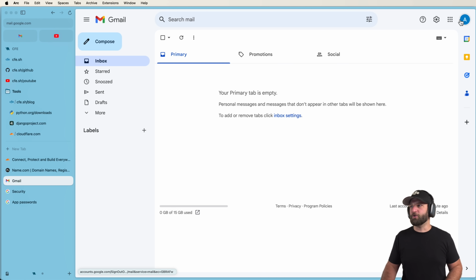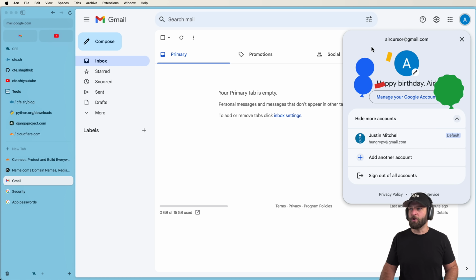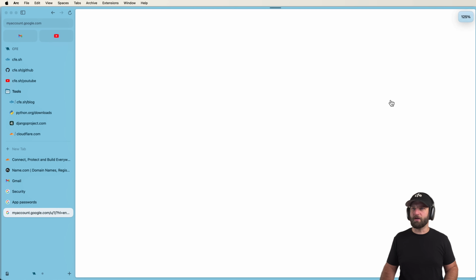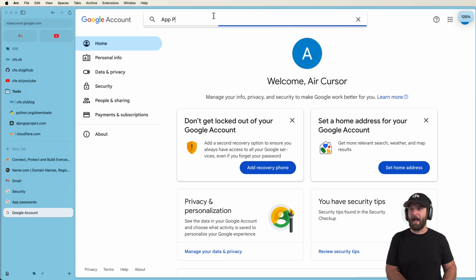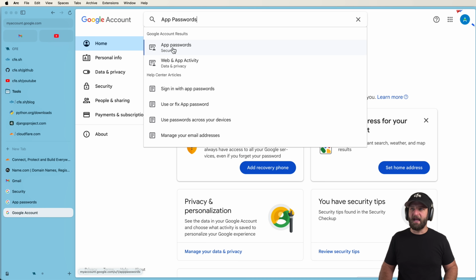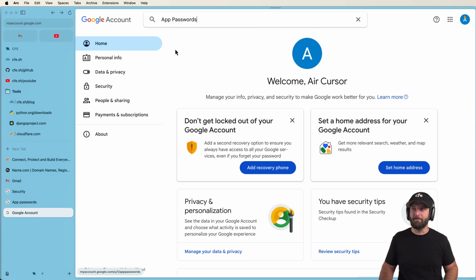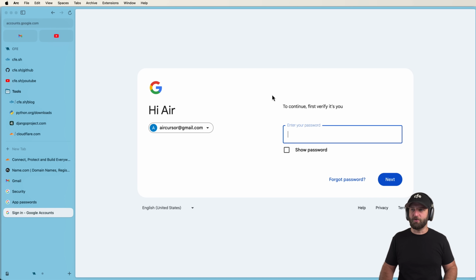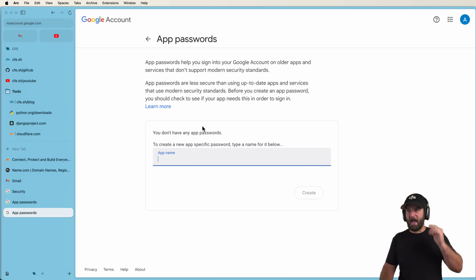So the way we go about doing this is by clicking on our actual Google account. So we manage our Google account, and then we do a quick search for app passwords in here. And then we want to make sure that we select app passwords under security. That quick search is how I always do it. We need to verify our account. After I log in, I go to this part right here.